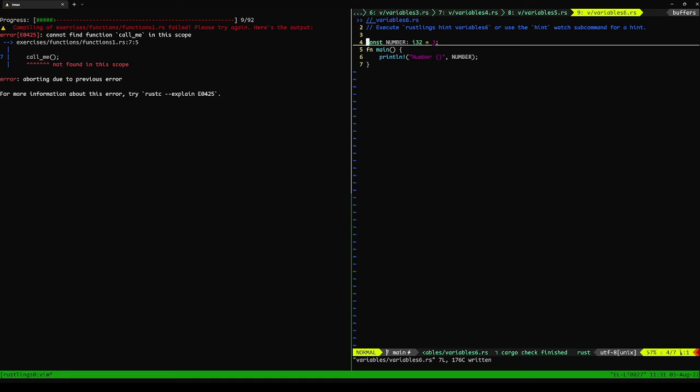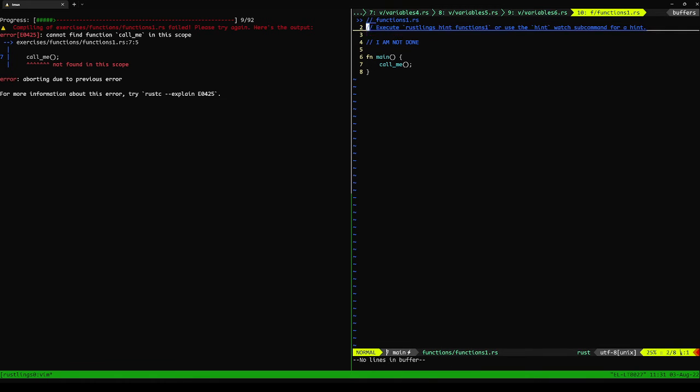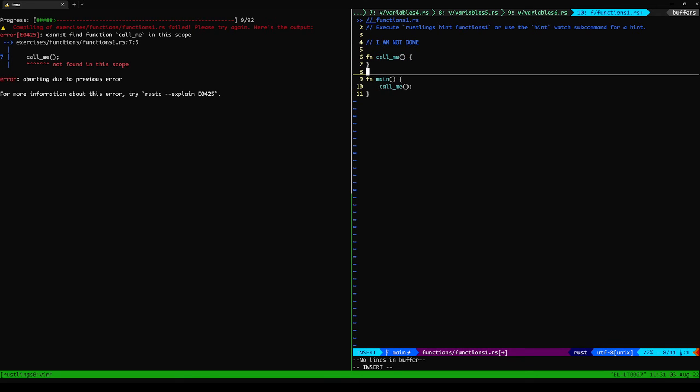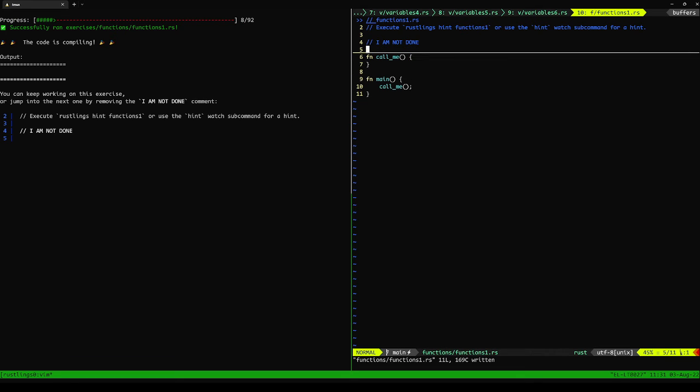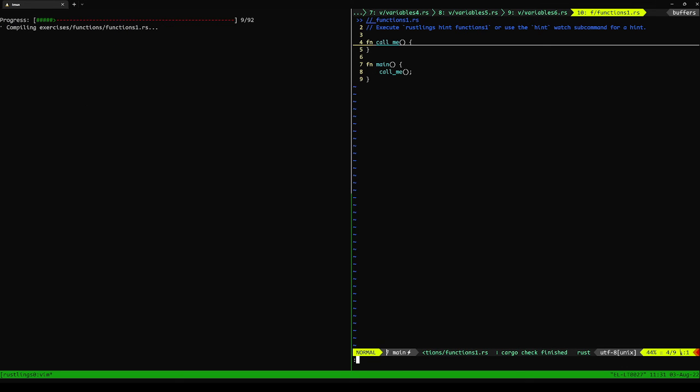It is functions. Let's go to functions 1. Call me. There's no function call me. The compiler says not found in this scope. So fn call me with no arguments. That's it. Now it exists. It does nothing, but it compiles. Good.